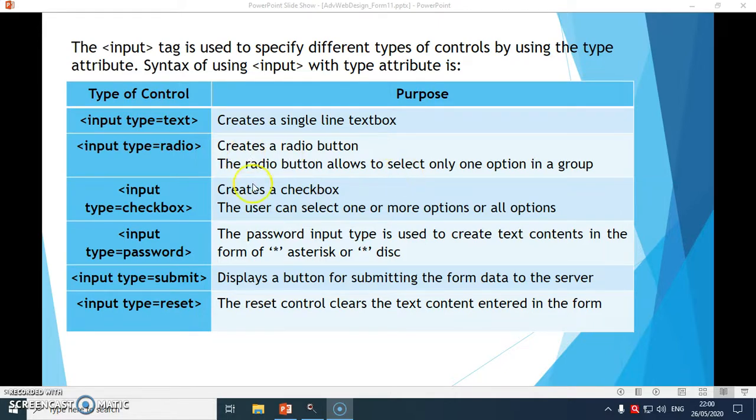For example, in an application form, if we are accepting the gender of an applicant, then we can provide two choices out of which the user has to select only one. In such cases, we need to create radio buttons. Let's see practically how to create radio buttons.